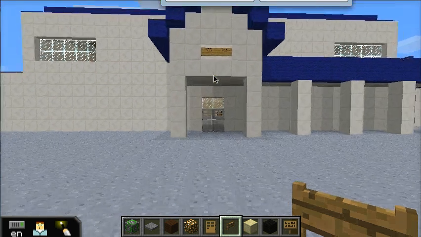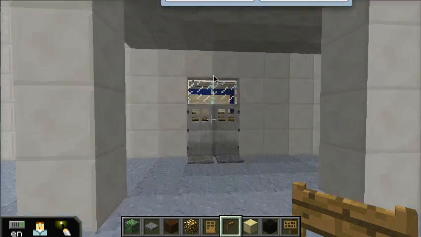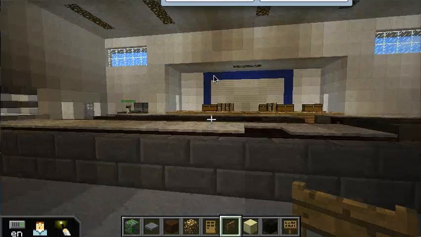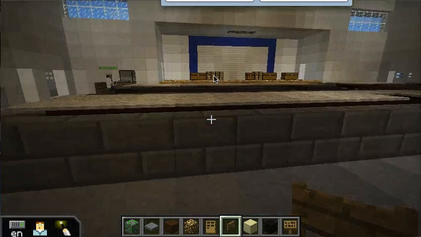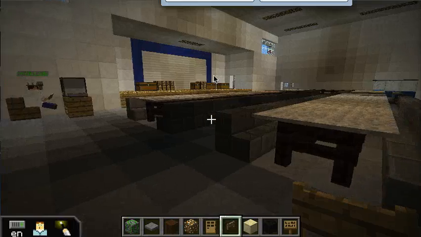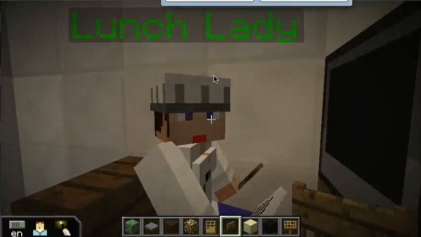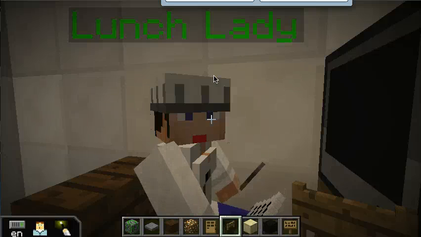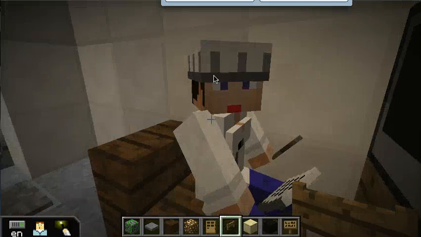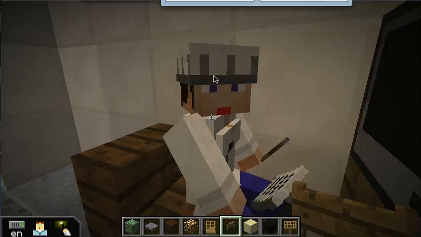This is the multi-purpose room. We have assemblies here, we have dances, and this is where we eat our lunch. These are the cafeteria tables. We have the lunch lady. She's an NPC. An NPC is a non-player character that acts as if it's a real player.